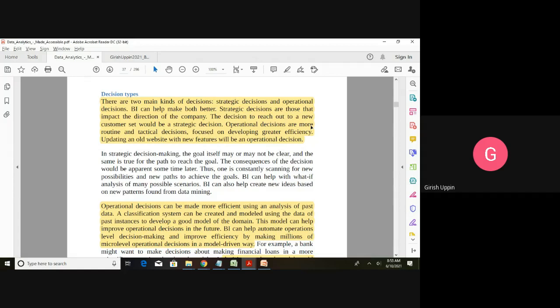Updating an old website with new features will be an operational decision. So having a website is a strategic decision, and, let's say, having a website on the cloud or having a mobile application, those are strategic decisions that the organization will take. And operational decisions are when we want to add some features or update the website or the mobile application.